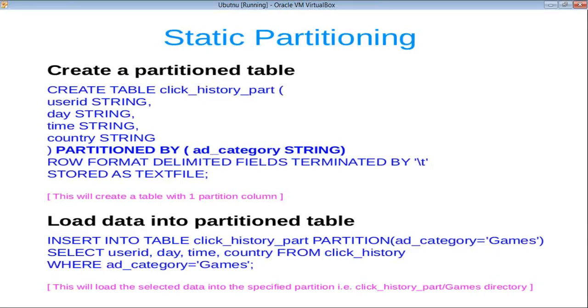When we loaded the data into a simple Hive table, we loaded with the help of a text file. But can we load some data into a partition table from a text file? No, we can't do that. The reason is that a text file contains random data. One row is related to the games category, the second row is related to the cosmetic category, the third row is related to the life insurance category.